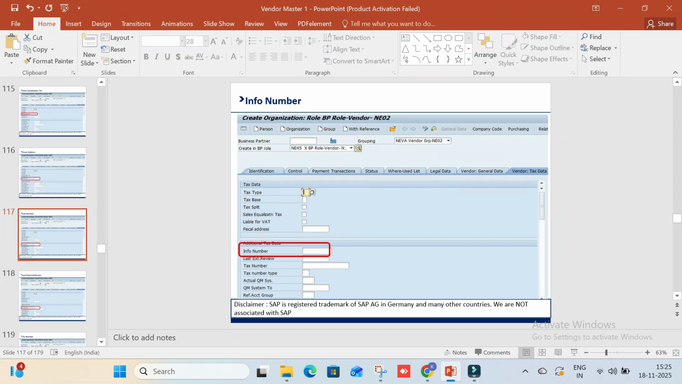The next field is information number, the credit information number. It is an external number as a reference for a credit agency. For information only, this number is used. The next field is last external review. This is the last date on which the credit data of the customer or vendor was checked externally.